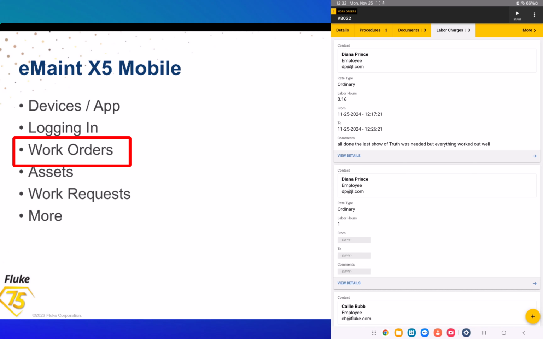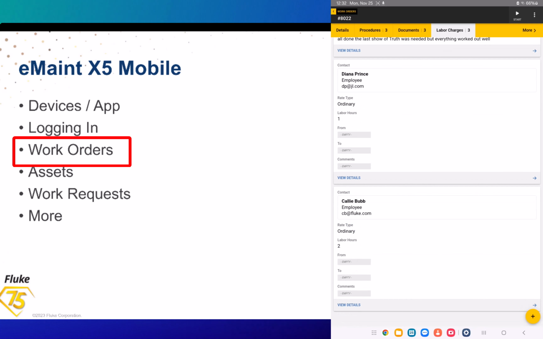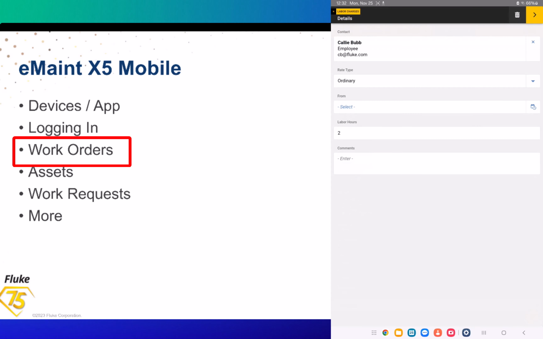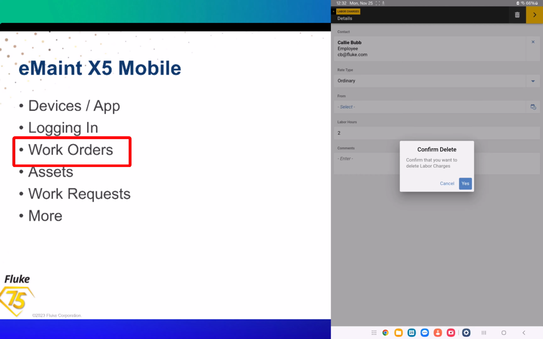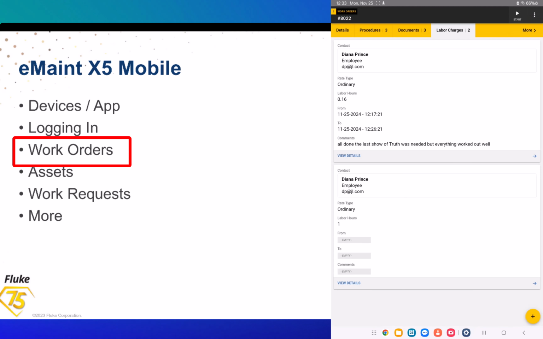You can put comments if you like. And then there's our second labor charge as well. Now, there is also more that you can do here. If you click the plus button where it says contact, you could technically click the X here and change this to someone else, and they could have a labor charge.